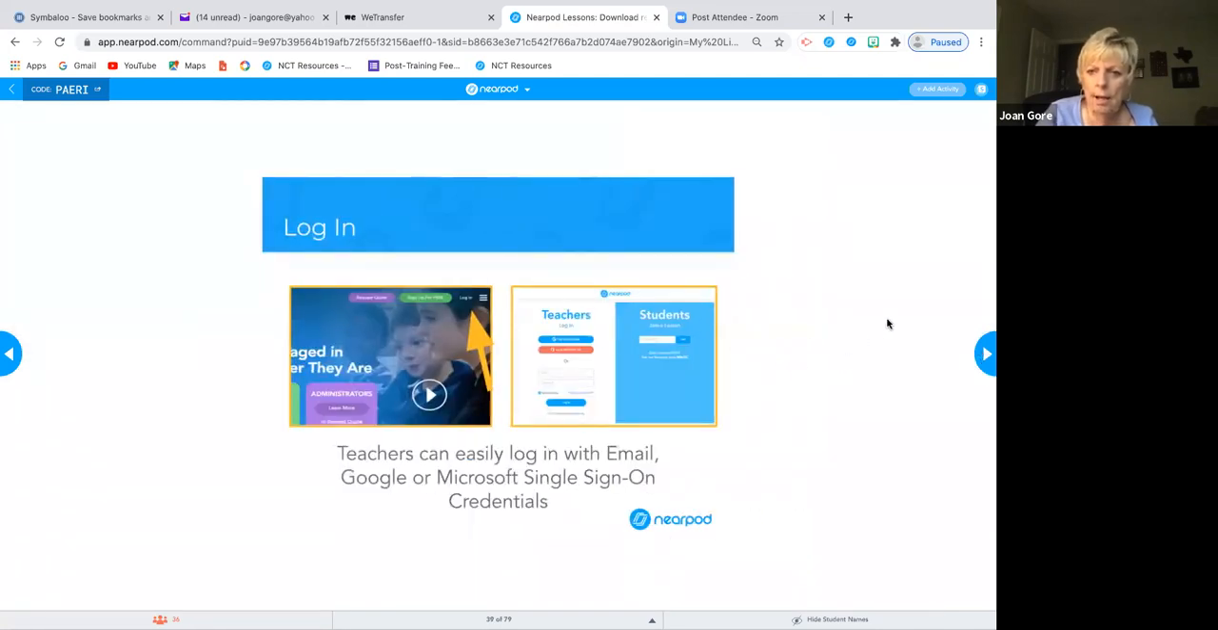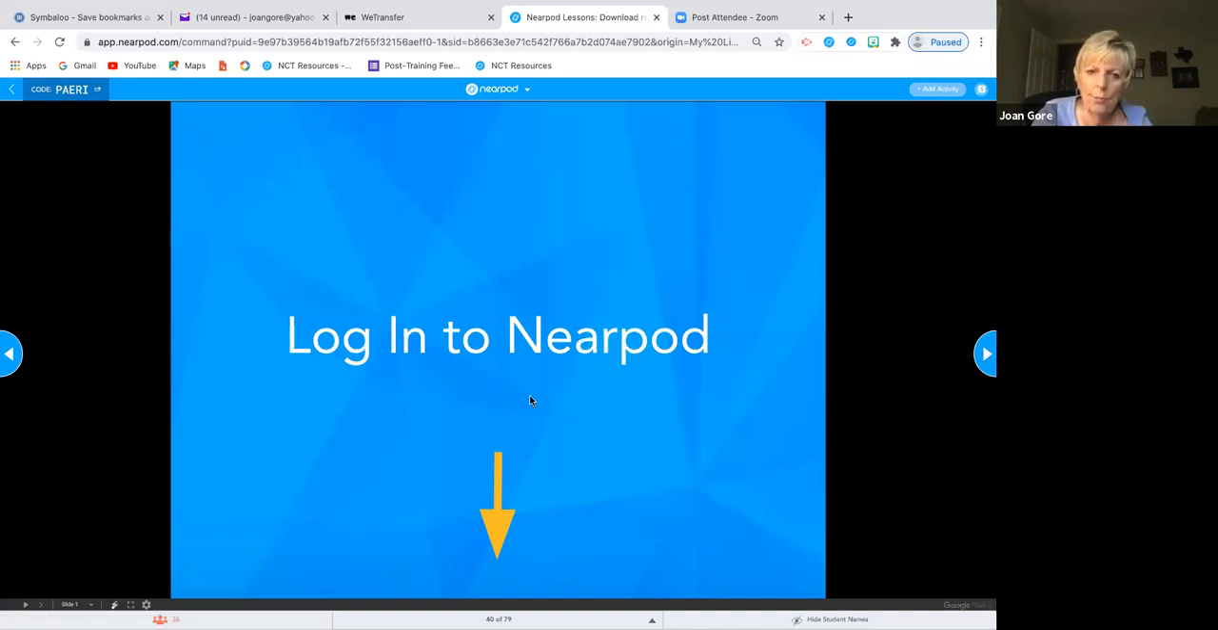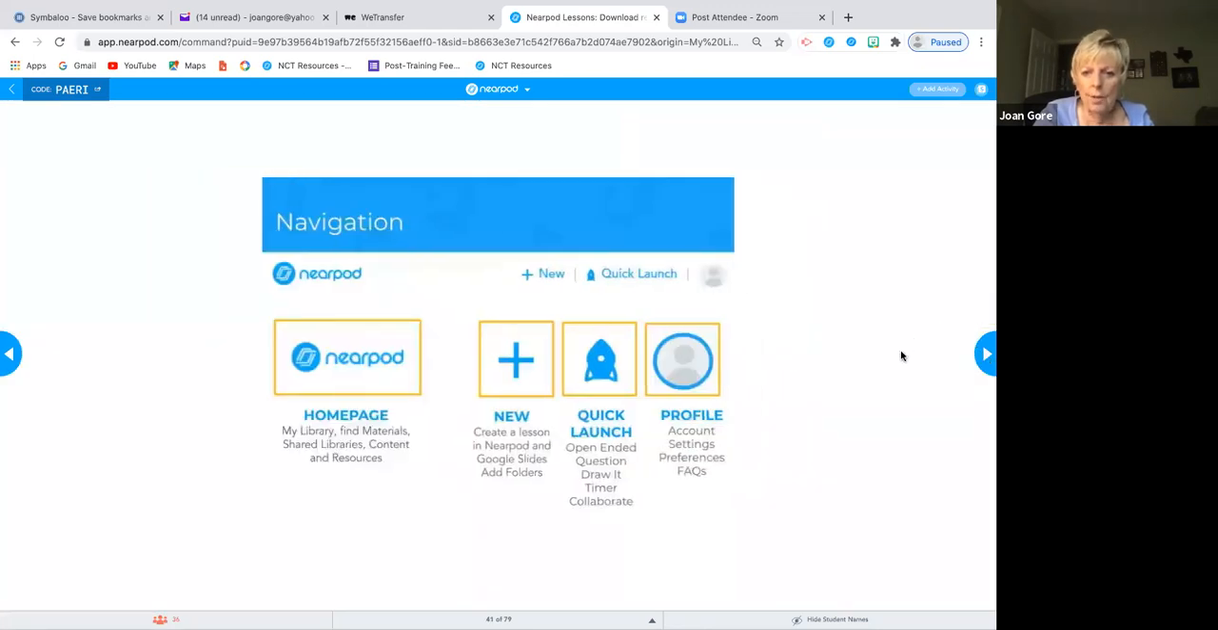So logging in, we'll be logging in here in just a minute into your account. Again, this is just a reinforcement slide if you forget how to do it. This is some of the parts of Nearpod, their homepage, how to create a new lesson. And this is what I was talking about, a quick launch, where you don't even build a lesson, you just launch a question, and here it could be an open-ended, draw, timer or collaborate. So they have it there, but not on the other.